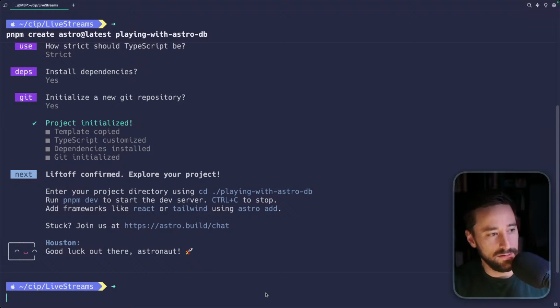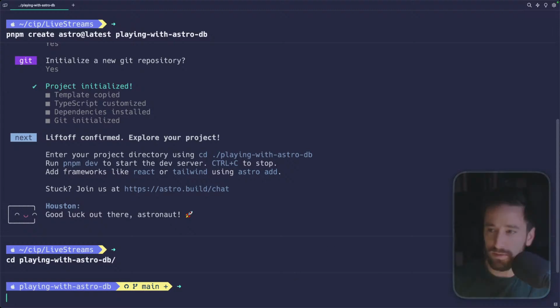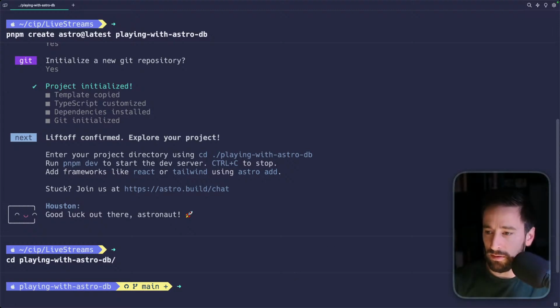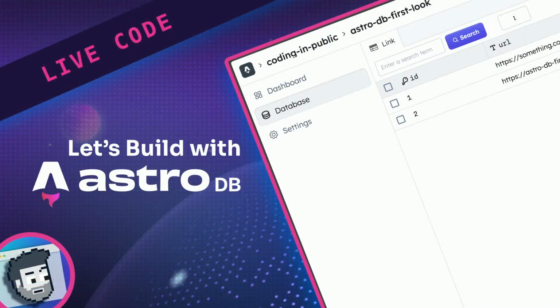Okay, let's go ahead and jump into this. Where is it? Playing with Astro DB. And let me get this up and running, and I'll be right back with you. Just because I don't know exactly how I have stuff set up, and I don't want to like dox myself or something, you know.